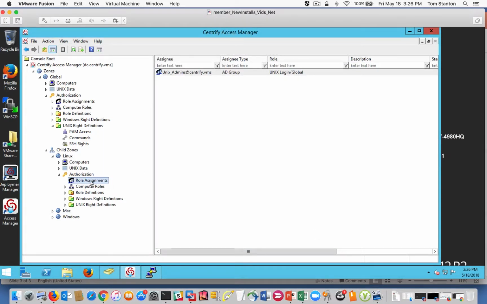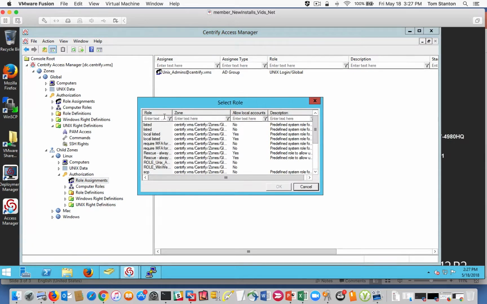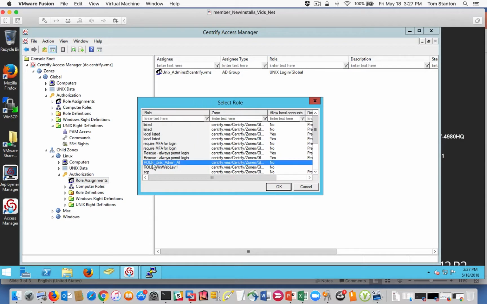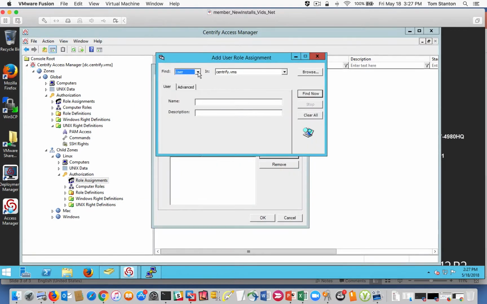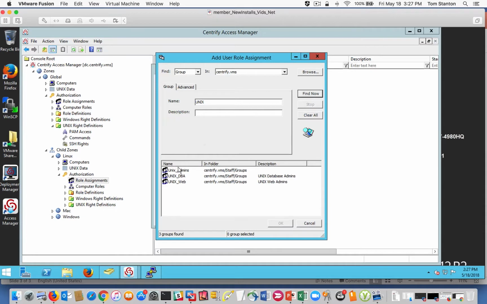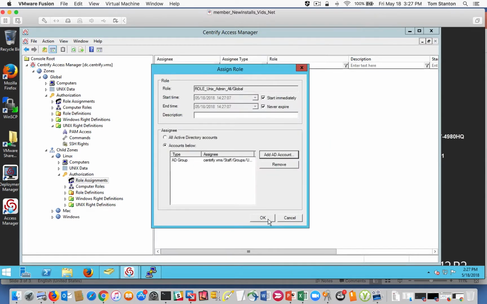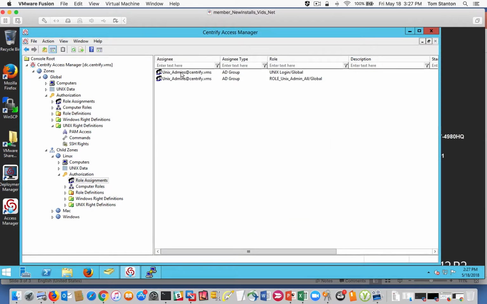So all the commands they can do now, if I go on this role assignment, when we made a role for this. So if I do assign role, here's that role admin all that we just made earlier that has my start out star right, add AD client or AD account, go to group, Unix admins. So Unix admins can log in and then they get raised privileges. So it's kind of like stacking the privilege.